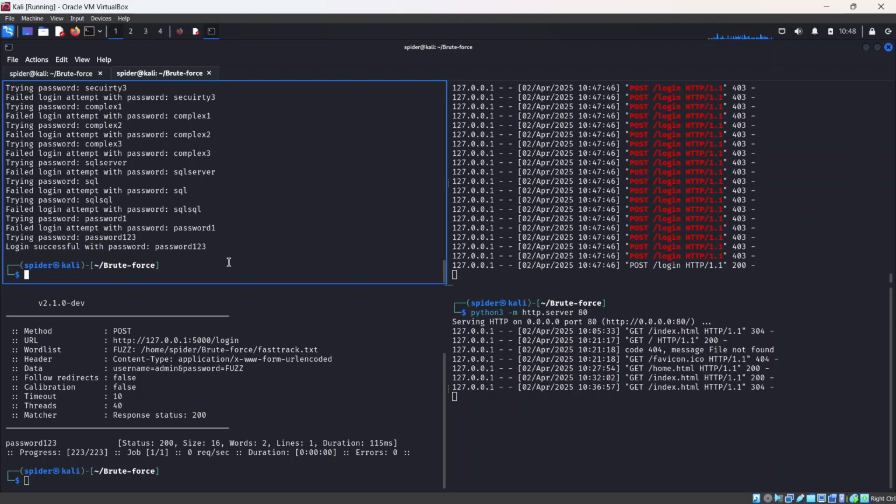Okay, guys. So with these four powerful tools, you can brute force and crack any web login that you are required to do, maybe for penetration testing, ethical hacking, or whatever ethical needs you might have.